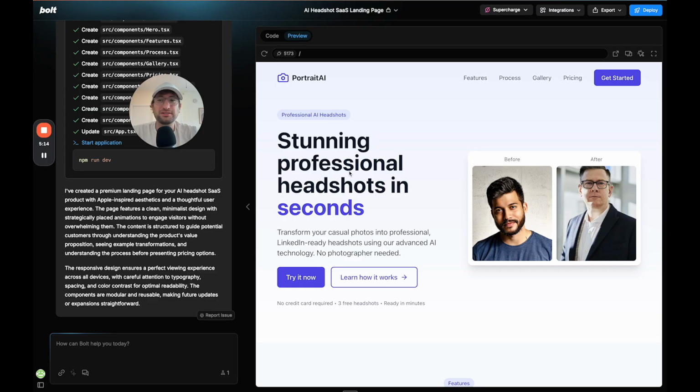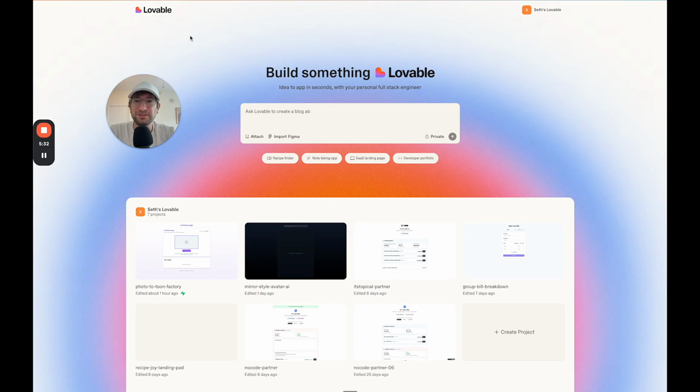So I've already mentioned Bolt and Lovable. Let me talk a little bit more about these vibe coding tools that you have available to you. So Bolt, as you can see, very simple. It does everything in the browser. You don't have to be technical at all, although being a little technical is helpful to understand how this all works. Lovable is a very similar tool to Bolt. They have similar features. I definitely recommend using both of them to see which ones you like the best.